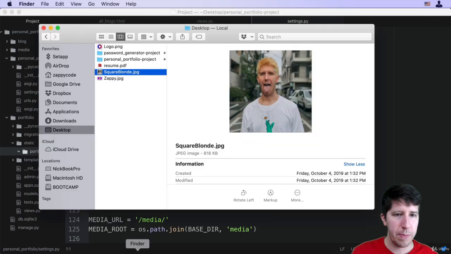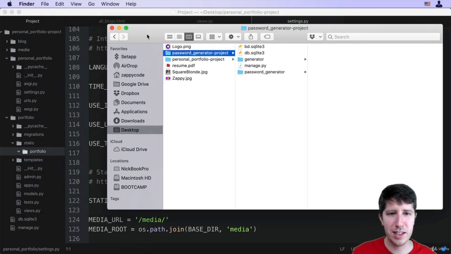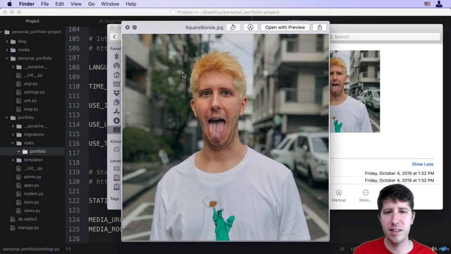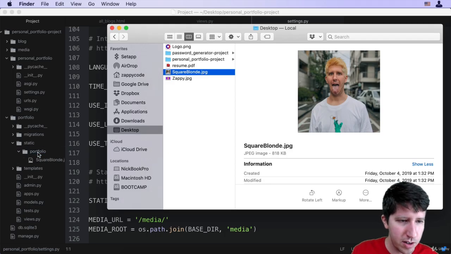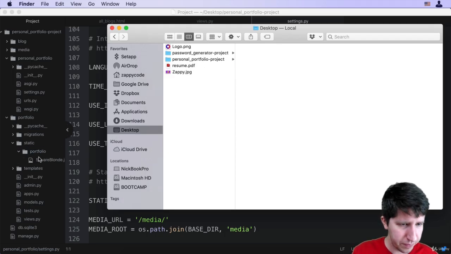my image. So I put on my desktop this nice picture of me with my blonde hair. This was a great summer in Japan when I dyed my hair. It just felt like a whole new me. And I want this centered on my website. So I'm going to go ahead and drag this into this Portfolio folder, okay?